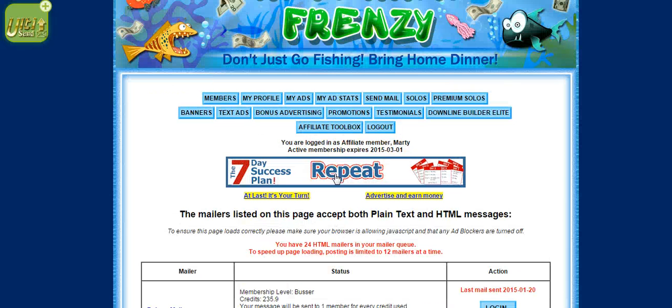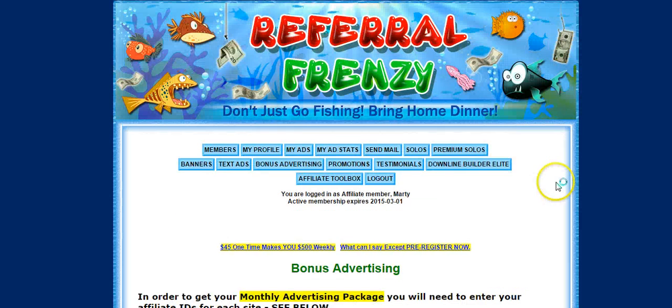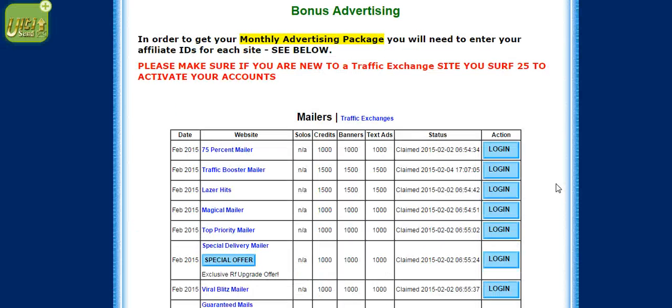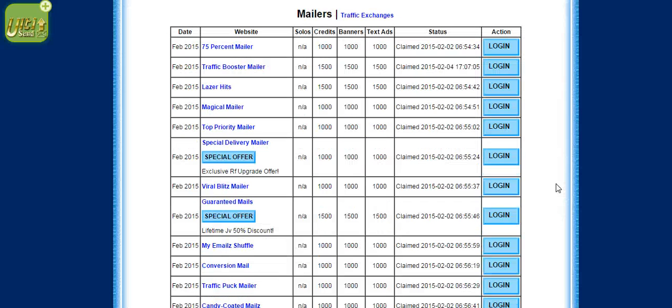Now, another big feature of this is this bonus advertising. And this right here, I got to tell you, I think it pays for itself when it comes to Referral Frenzy. So the bonus advertising, once you've entered in the IDs and information for the ones that they have bonus, every month, every one of these mailers that you see here, so 75% mailer, it's one I like a lot.